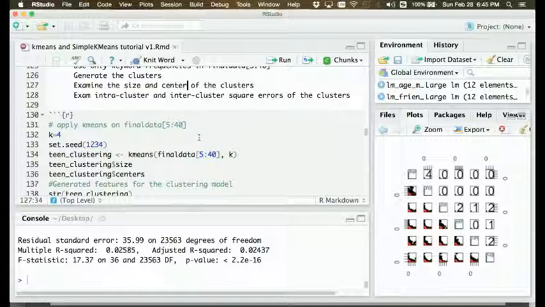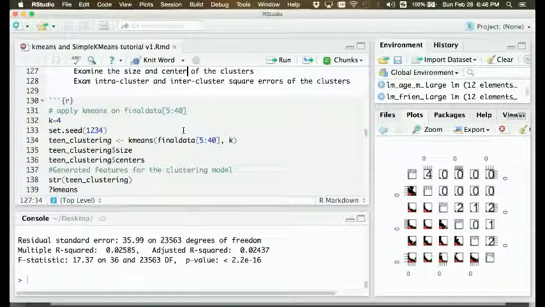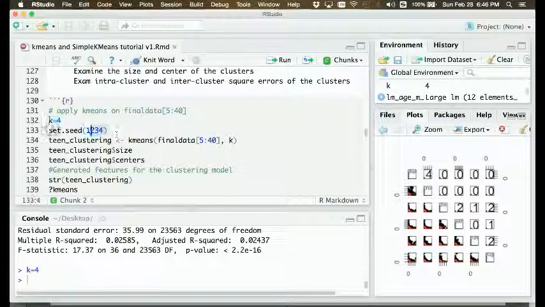We will implement this K-means using 2 functions, kmeans in class and also simple K-means from our webcam. And we will demonstrate how to implement them in detail. So first is to decide how many clusters you need. We set k equal to 4, and then we need to set the seed for this k-means function.